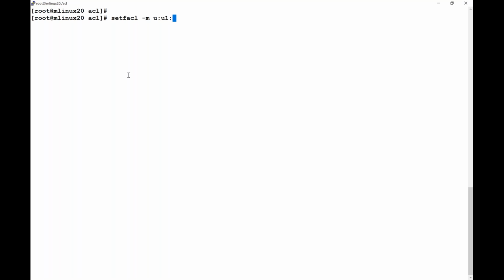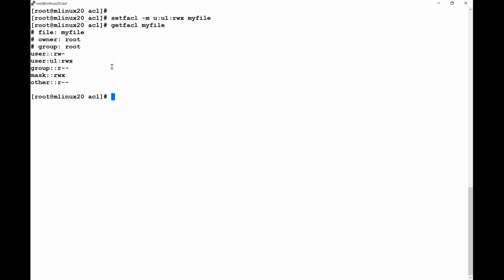Now, what permission do you want to give? I want to give read, write, execute. Or simply you can type 7 also. 7 also means read, write, execute. On which file? The file name is myfile. Now, if you check out getfacl, you'll find in the list of users, there is a new user added, U1, who will get read, write, execute permission.